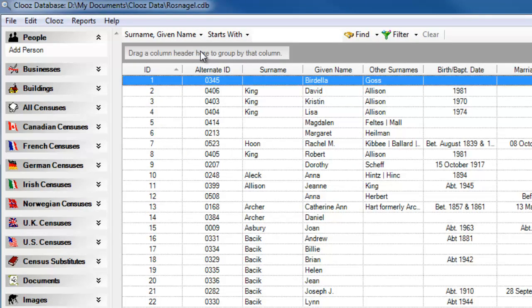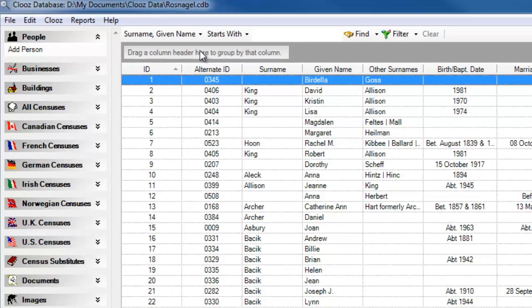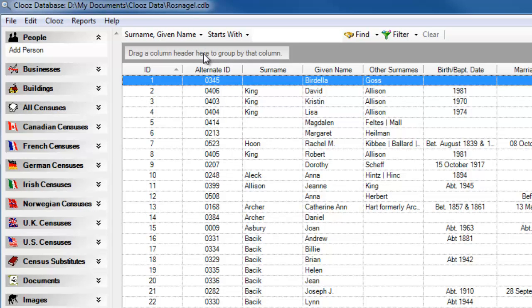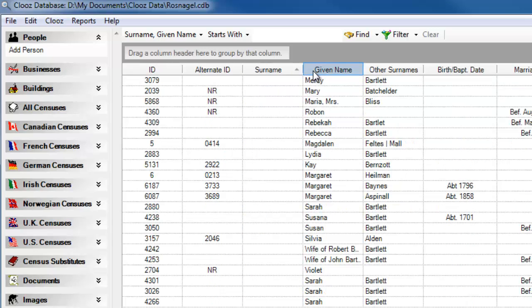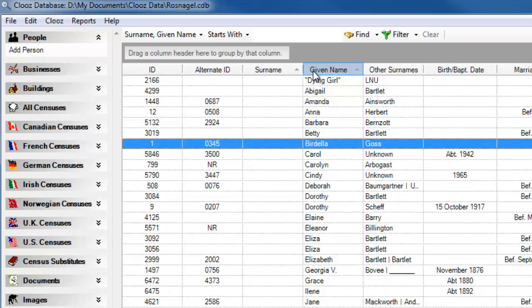Here is an important point though. The search will be for the first occurrence of a match in the grid list. So it's important that we have this grid sorted in a compatible way. So I'm going to change the sort order by clicking on surname and then shift-click on given name.